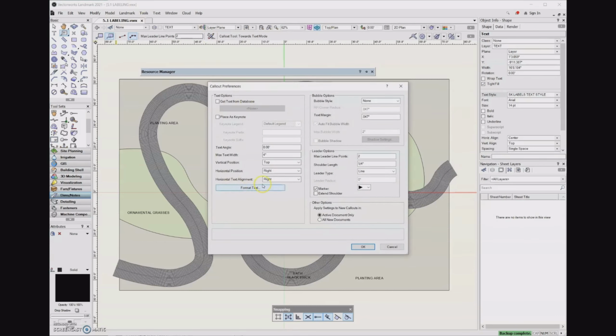I have already changed the preferences in this file. The ones that I think you should know about are max text width. Normally it's set to 2 inches, so if the text that you're entering in your callout is longer than 2 inches, it automatically wraps it. I just think that having that text block be longer usually fits better than 2 inches, so I just changed that to 4 inches here. If you don't change it in preferences, you can always change it after the fact in the object info palette.